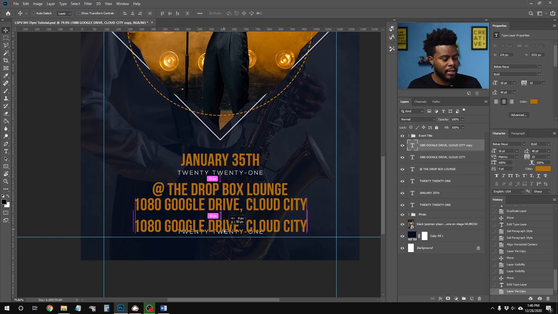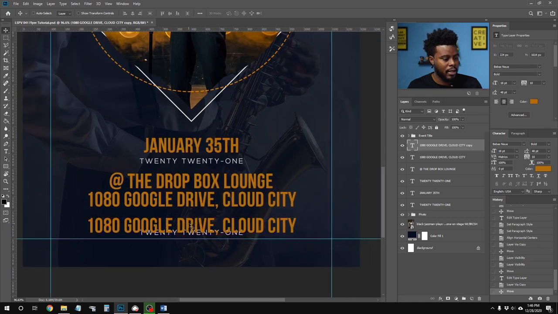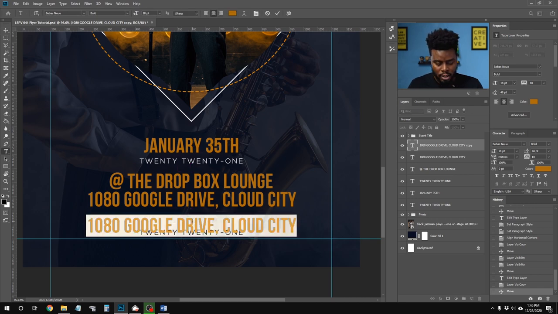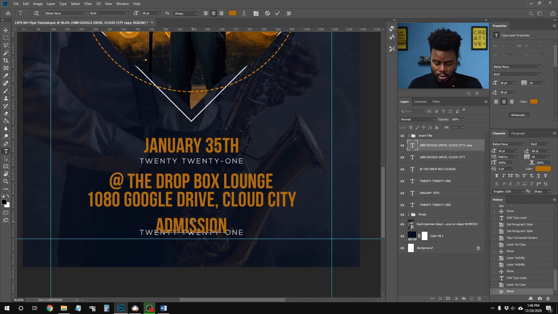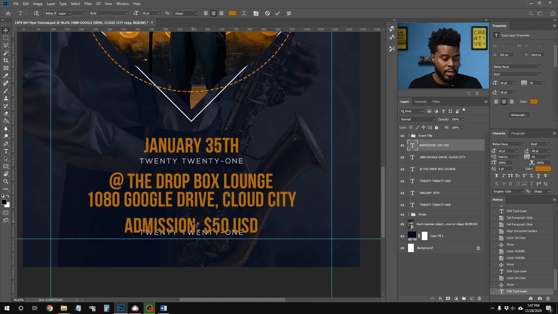That pink arrow that says 33 is telling me that the distance between the 2021 and the Dropbox Lounge is the same as the Google Drive and the duplicated Google Drive that I'm going to change to the admission right now, right? Click on that by hitting T on my keyboard and just write admission colon 50 USD, right? It's a pretty expensive party.